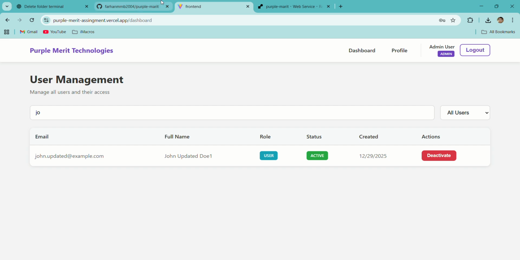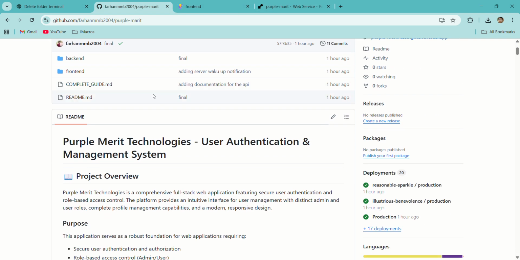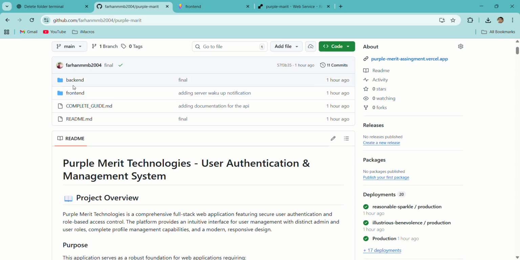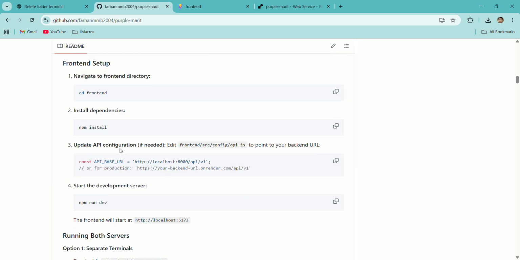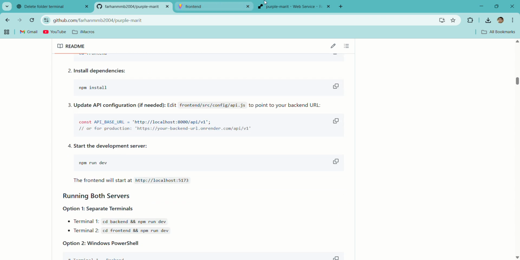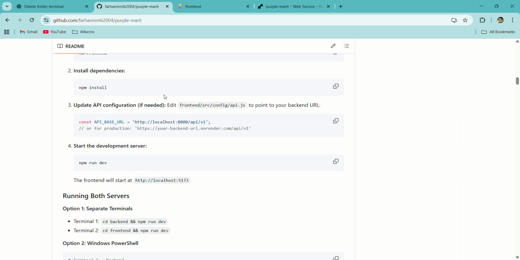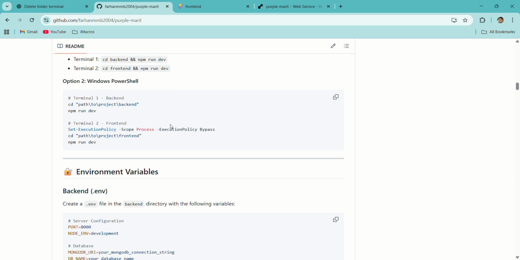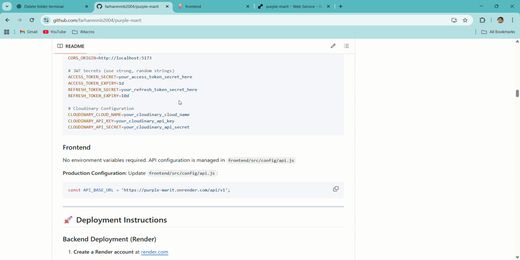So yeah, this was all about the project, and this is the GitHub repository. I will provide this in the mail as well as the documentation. Here is the complete setup and all of the things. If I talk about the deployment, I deployed my frontend on Vercel and backend on Render. I was trying to deploy it on Railway, but I was getting some errors on Railway, but deployed it successfully on Render.